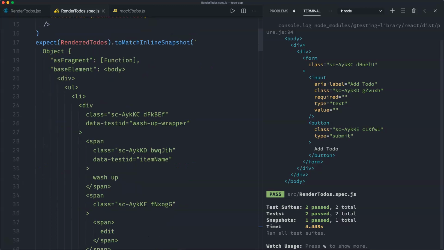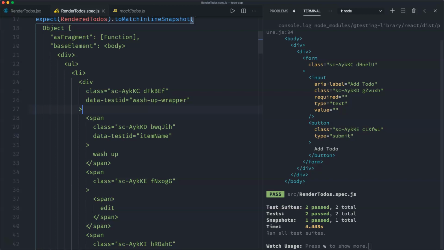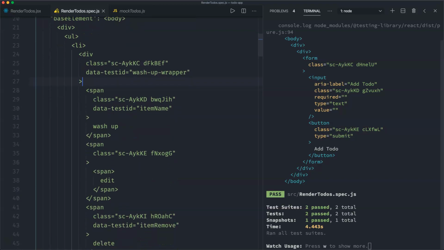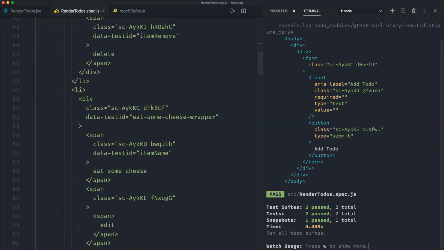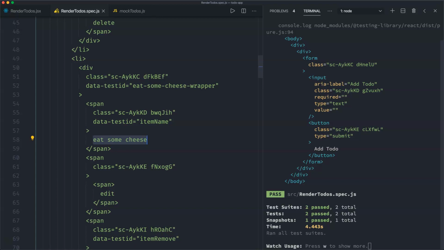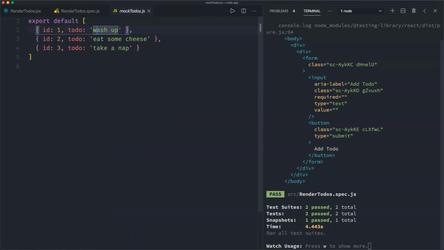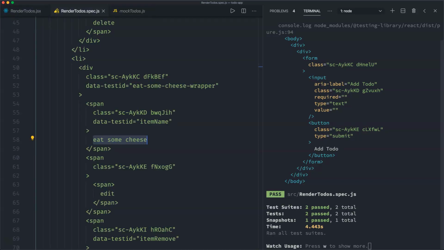And what we see is an object representing the rendered result of our component. And you'll see each of the to-dos as you scroll through the object that we see here inside of our mock to-dos file. We'll also notice that our tests are not only passing, but there is a section for snapshots, and we see that one is passing and that we have one total.